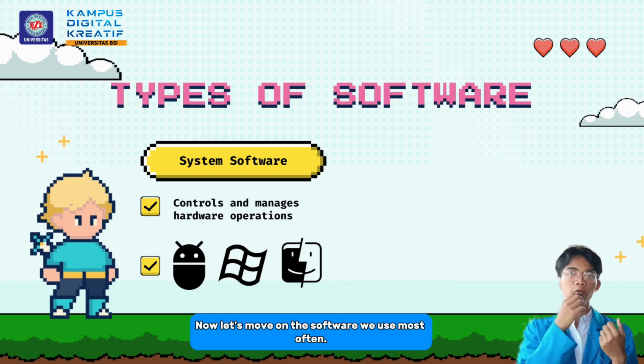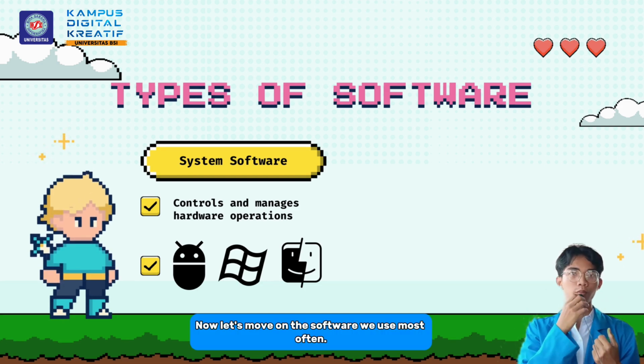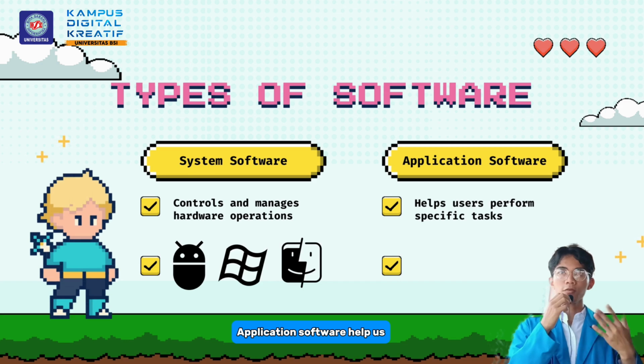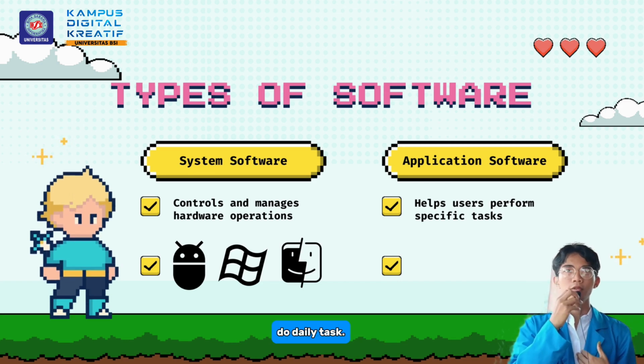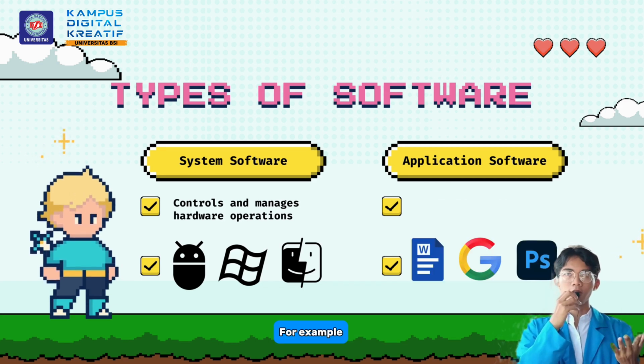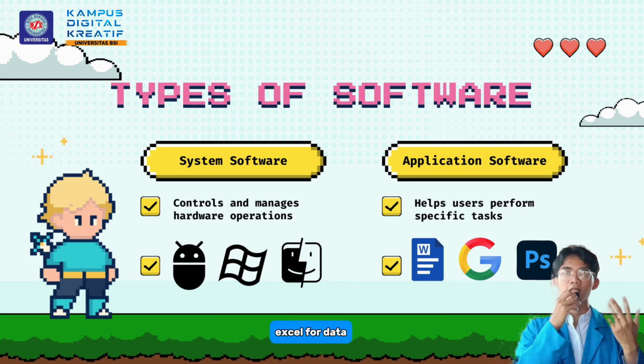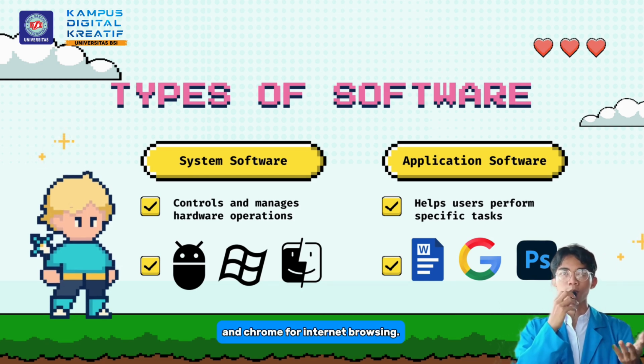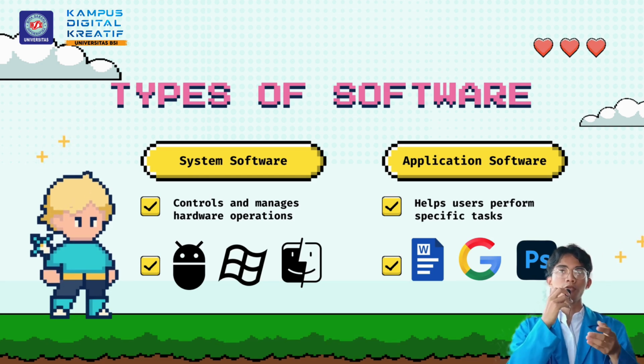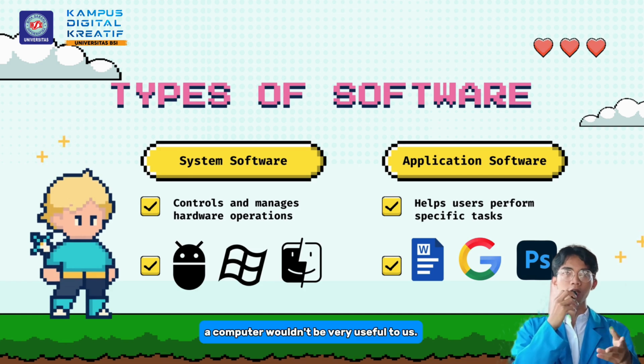Now, let's move on to the software we use most often. Application software helps us do daily tasks. For example, Word for writing, Excel for data, and Chrome for internet browsing. Without applications, a computer wouldn't be very useful to us.